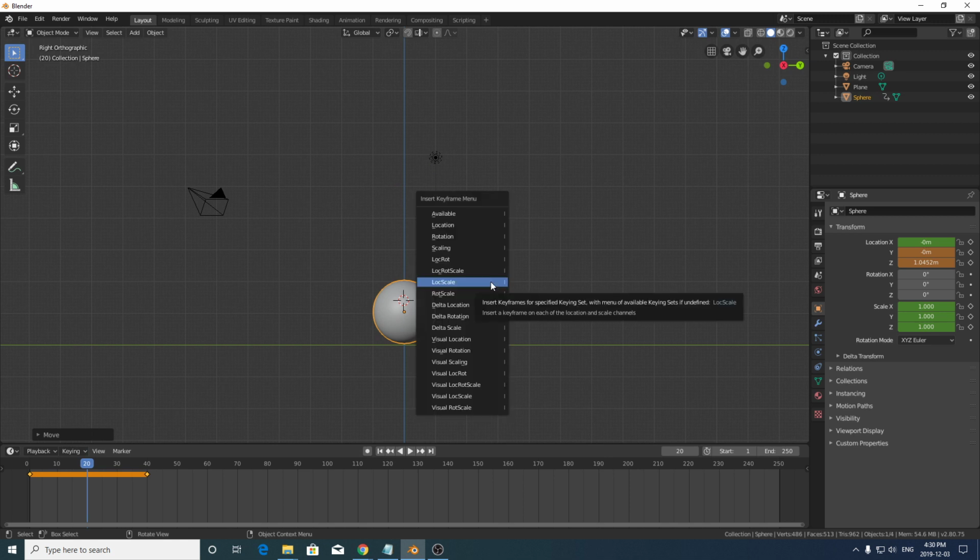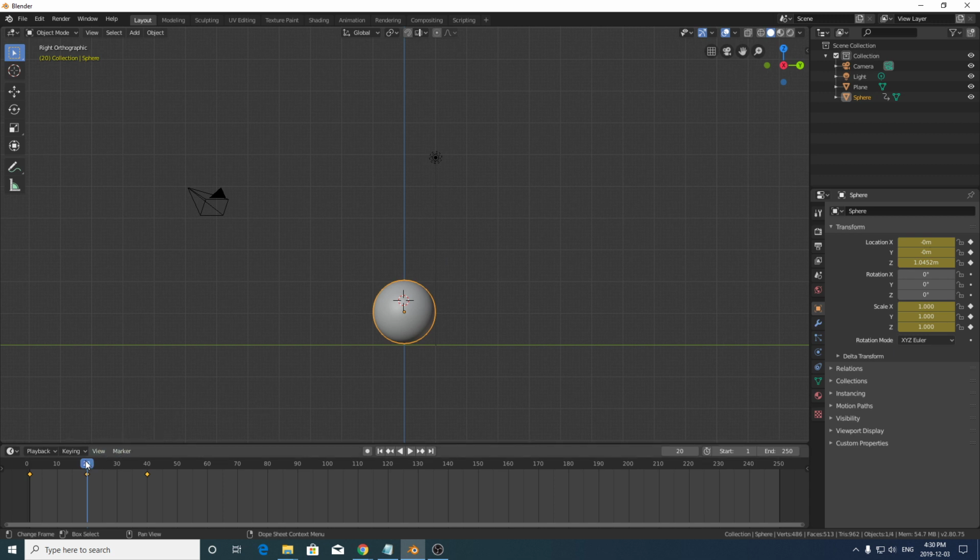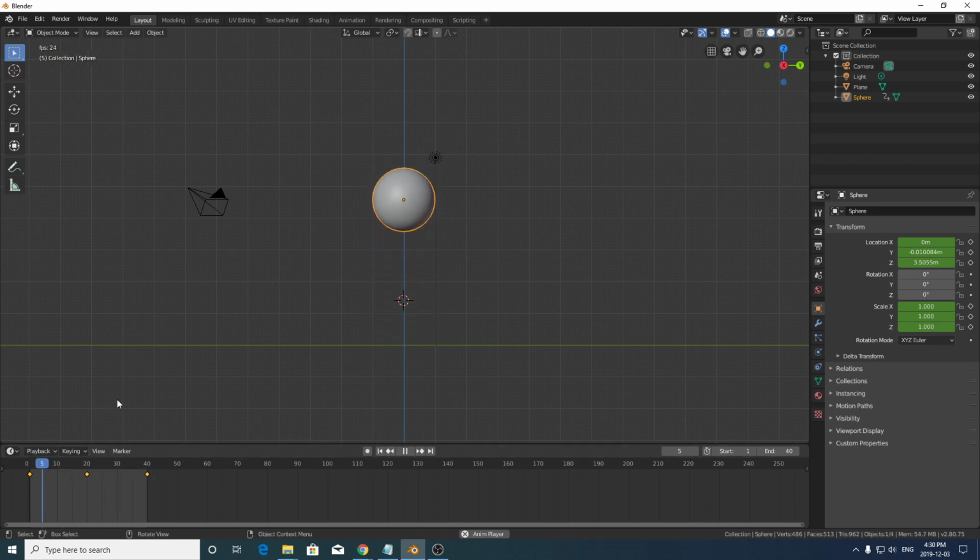I key, by the way, is to insert a key. I key for insert a key. Location and scale. And we should already have an interpolated animation. Look at that. Okay, it doesn't look exactly smooth, but we'll get there. Let's set our end frame to 40. It's just going to be a 40 frame animation. And now it'll just keep repeating.